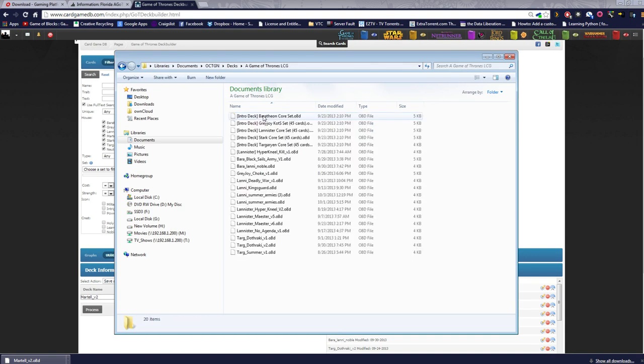So if I go into Game of Thrones, you can see all my current decks in here, and then I'm simply going to paste in the deck I just exported. So you can see my Martell V2 deck is actually now in there. So that's all you have to do to actually get your deck over to Octagon.